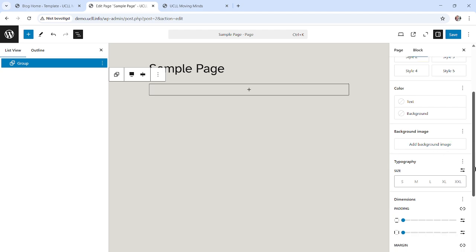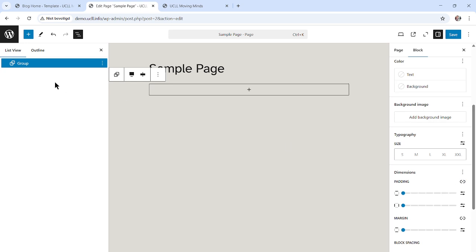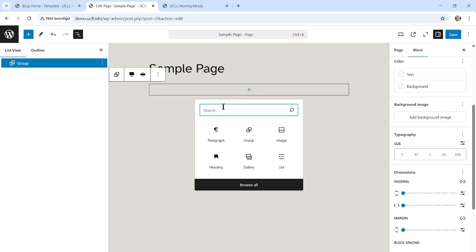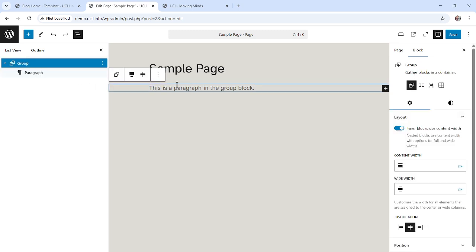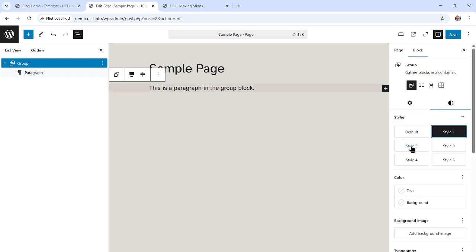It's not the best thing to do. However, when having a group, and that's important, I think, you would typically add a paragraph to it. So this is what I'm doing now. I now added a paragraph to my group block, and when selecting the group again, you will notice that, and let me just pick a given style here.